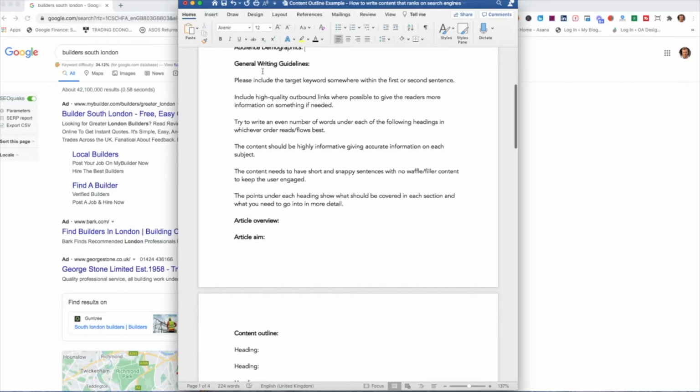Then we want to write down the general writing guidelines. So what notes do we want to give ourselves when we're writing this article? For example, what I've put is: please include the target keyword somewhere within the first or second sentence. Include high quality outbound links where possible to give the readers more information on something if needed. Try to write an even number of words under each of the following headings in whichever order reads best.